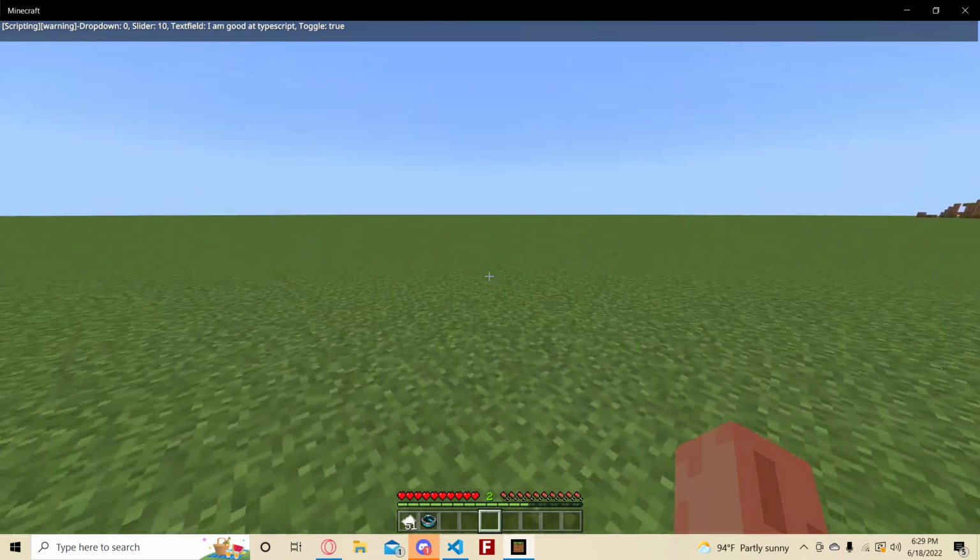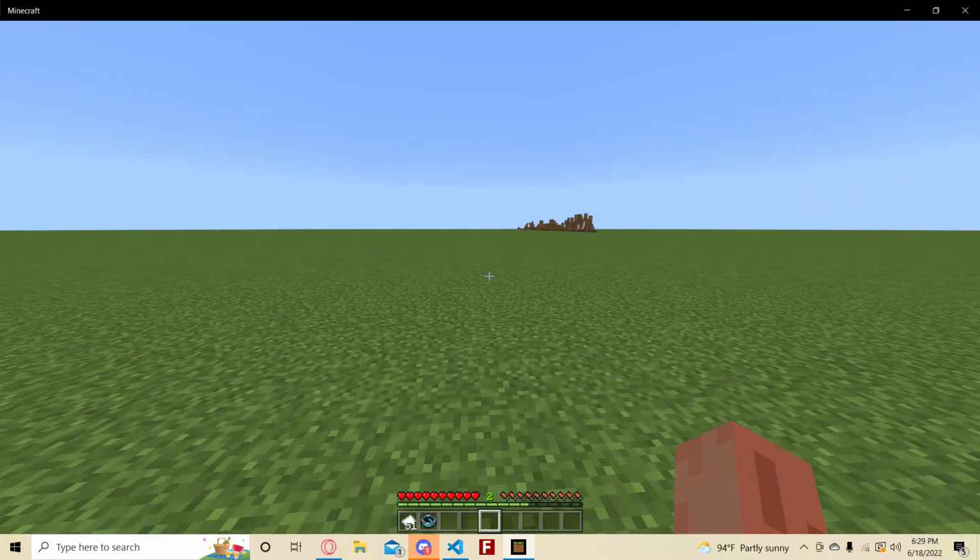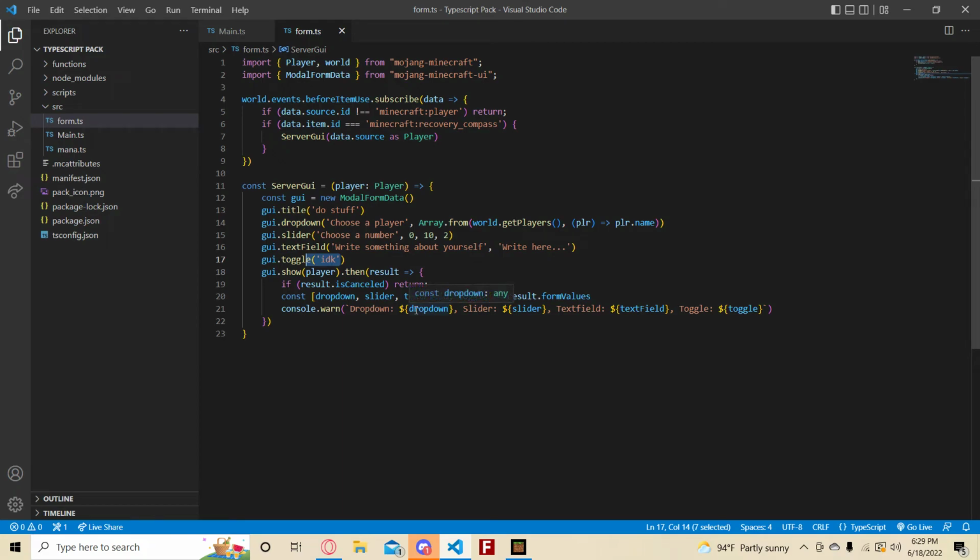Look at the warning. Dropdown is 0. Slider 10. Text field, I'm good at TypeScript. Toggle true. Remember, dropdown is the index, since there's only one person and the index is going to be 0. The slider is the number that was chosen, which was 10. Text field, whatever you wrote, which was I'm good at TypeScript. And the toggle was true, because I chose true.